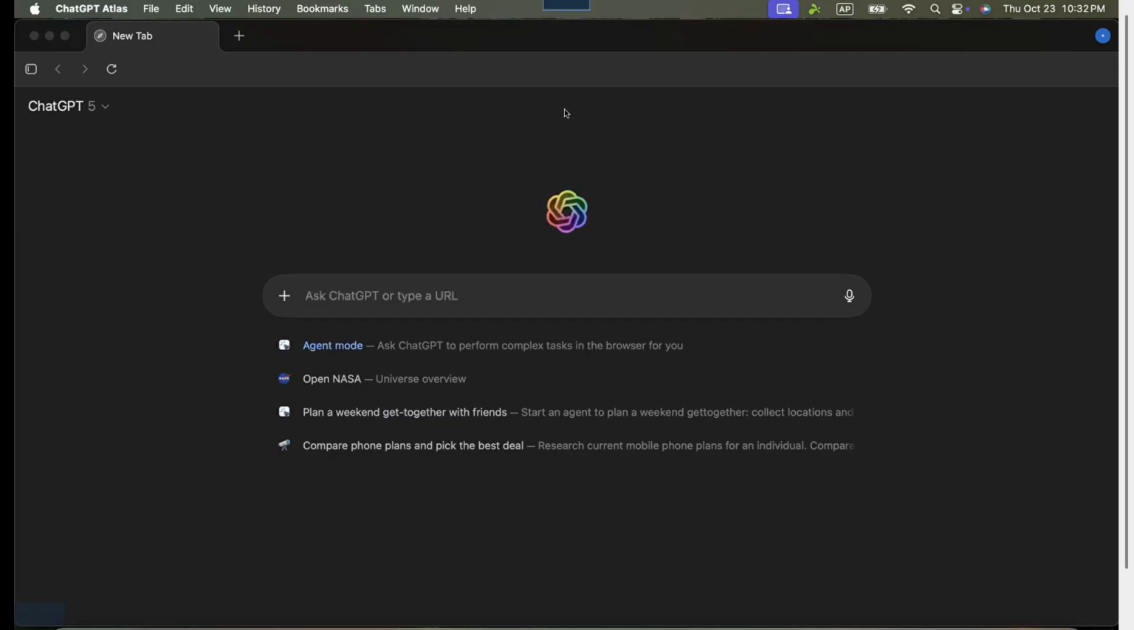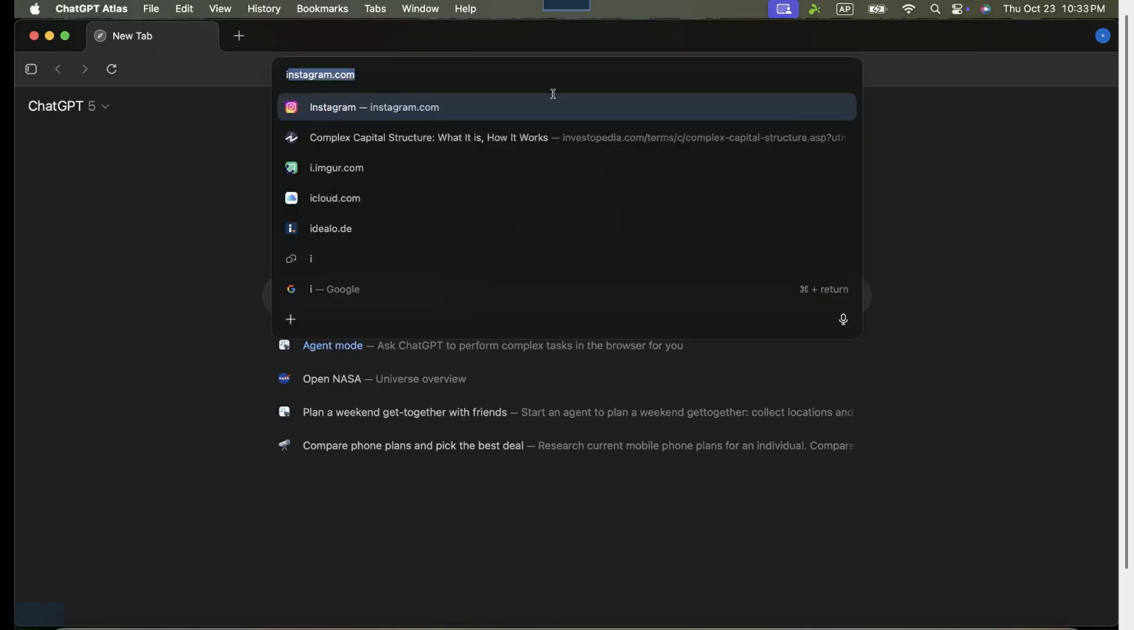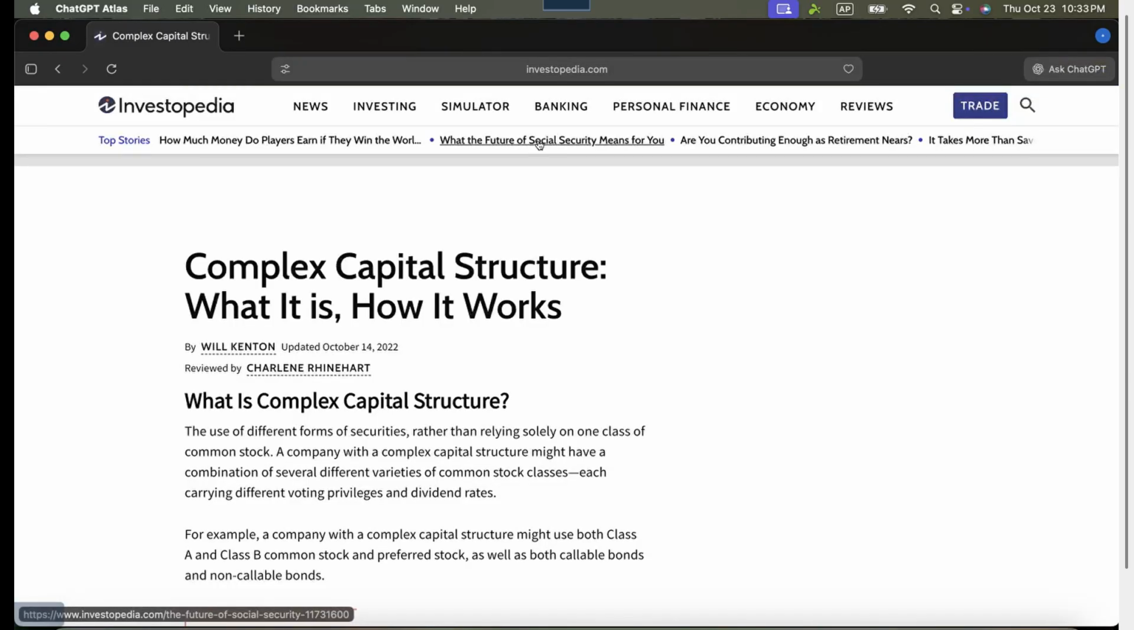that contains the information you want to simplify. For our example, let's use Investopedia, specifically a page about complex capital structures. This website is known for its detailed content about financial terms and concepts, which can sometimes be overwhelming for beginners.